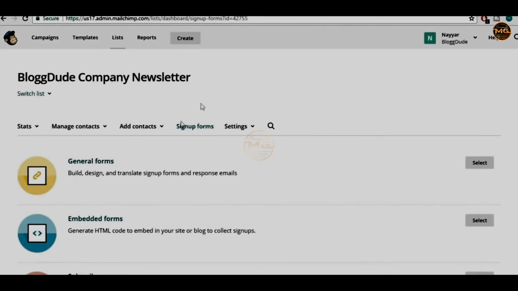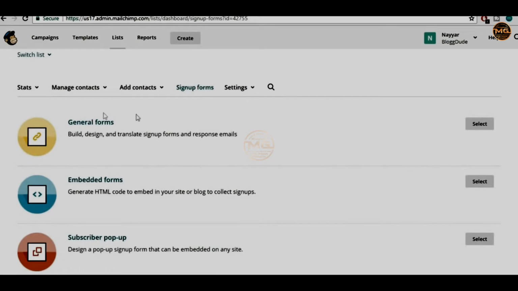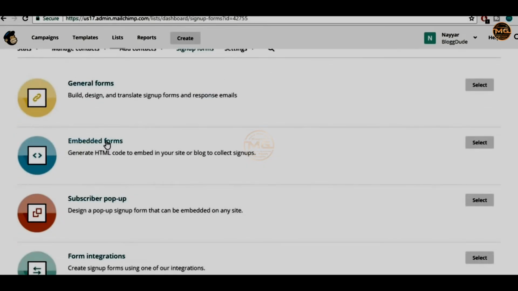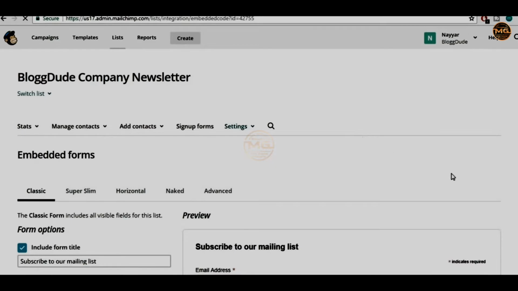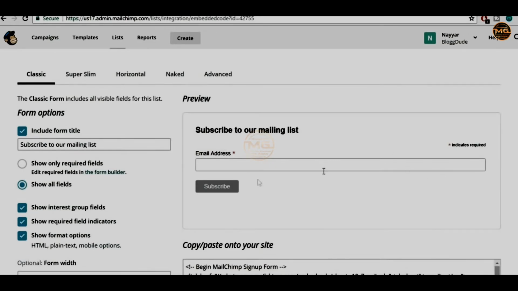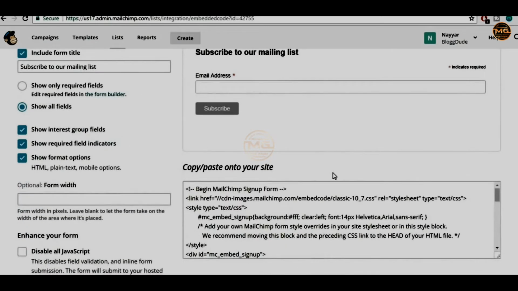Okay, so let's cut this thing. Come to sign up forms. So this was general forms. Now we have embedded forms as well. Now let's see what is this and how is this useful. So click on embedded forms. Okay, so again we have a very simple thing over here, just an email address. Now how is this embedded form useful?